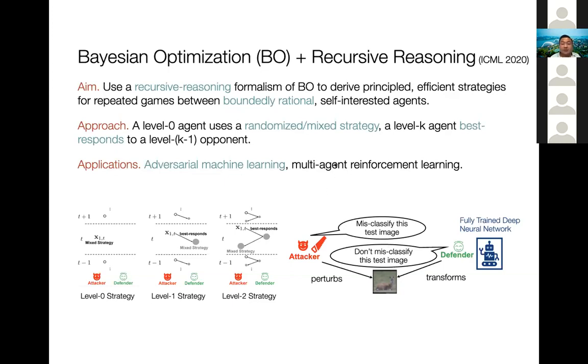Interestingly, such a piece of work can also be applied to multi-agent reinforcement learning, where there are multiple agents with deep neural networks, and we are trying to optimize the parameters of their deep neural networks for the purpose of RL.